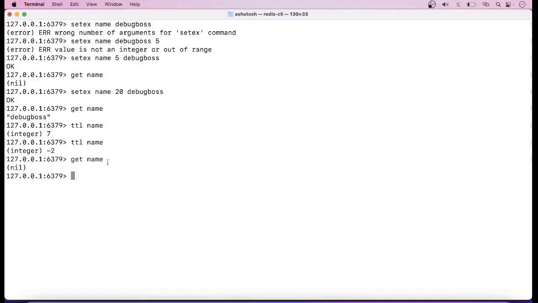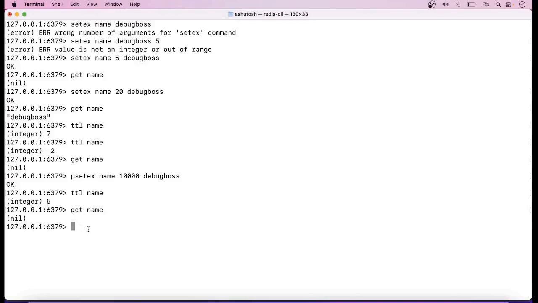Now if you want to set this expiry time in milliseconds, you can run the command psetex, then the key. Here you can see the suggestion also. If you want to set it for 10 seconds, you can simply pass it in milliseconds, then debug boss. Now again if you want to check its TTL, you can run this command. Here you can see that 5 seconds is remaining. After 5 seconds this value will be deleted. If you run this command, you can see the response as nil. It means the value has been deleted. So this way this command runs.